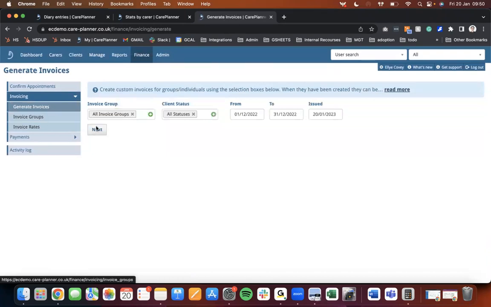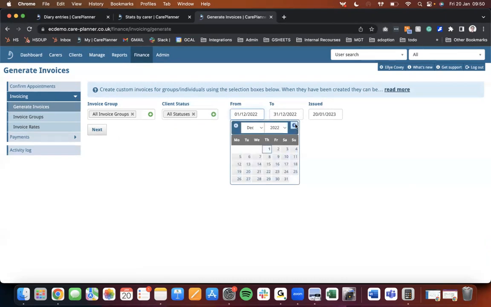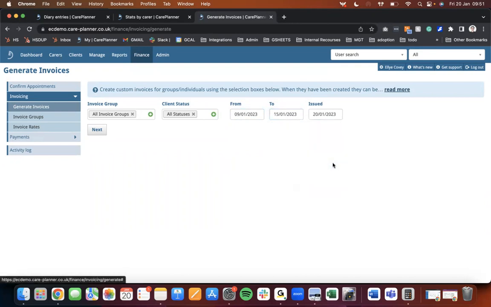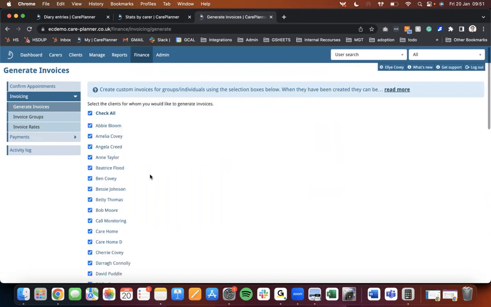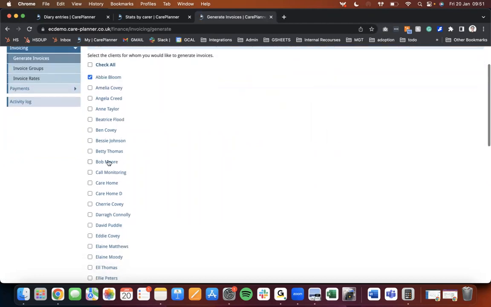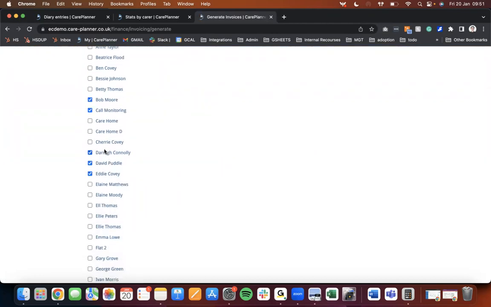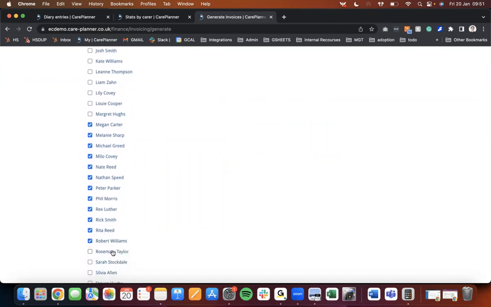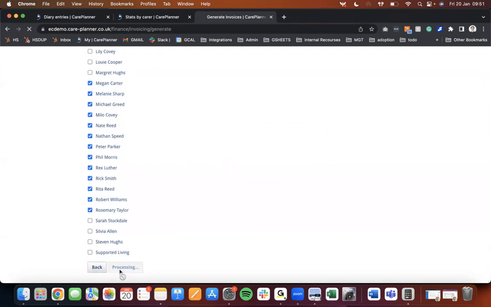So we'd click generate invoices on the left. We'd filter by groups, client status, the date range we want to create for. And we will go for last week. And I'll leave the issue date set as today. I'm not going to generate for all of my clients. I'm just going to choose a small handful. And I'm only doing this because I know I've created some of these already. And I'm just trying to kind of cherry pick a few that we might create new invoices for.